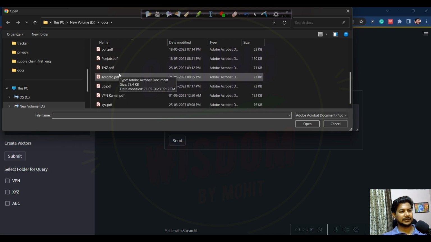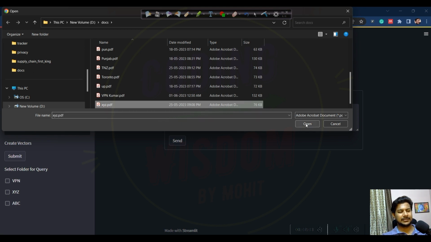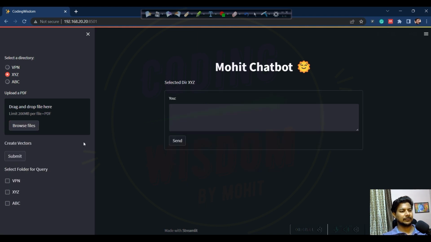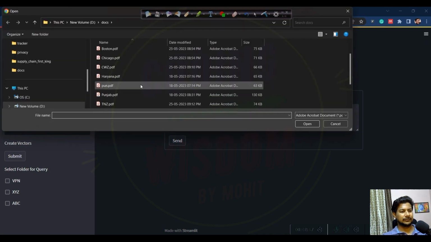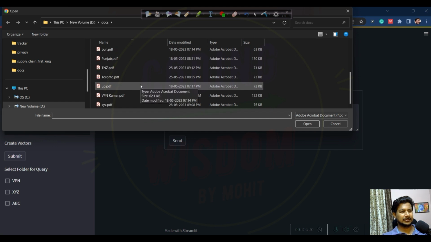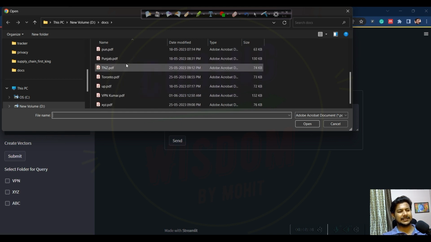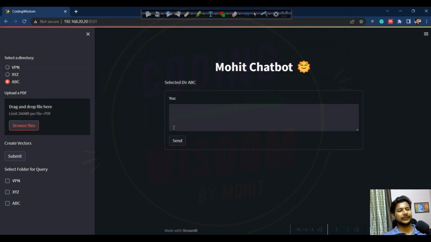Do we have the XYZ file here? Yes, the XYZ PDF is here. Select it, upload it successfully, then create the vector and submit it. Vector done, close it. Choose ABC, browse the file. Do we have ABC here? Okay, I don't have any ABC file, so I'm leaving this one as it is. So I have two folders ready and two index vectors ready. Let me create my query for VPN and XYZ. On both folders, on both indexes, I am creating my queries.